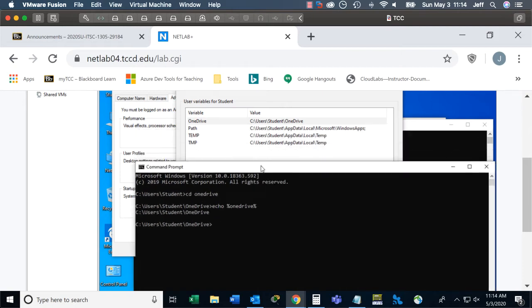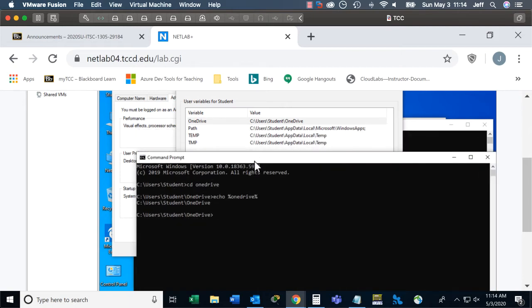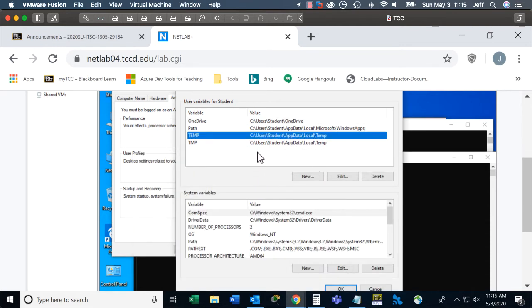Let's do another one. So like the temp location. So I can do an echo %temp%. I put the percents around it, it's telling it I want the value of what's stored in temp, not the word temp. And so it tells me that the value is C:\Users\student\AppData\Local\Temp, right? So these are powerful variables, and you can create your own, right?